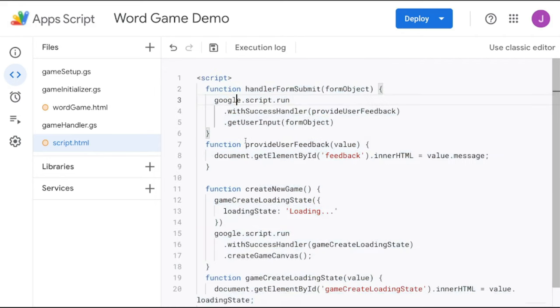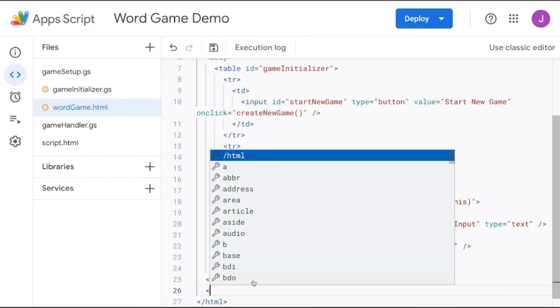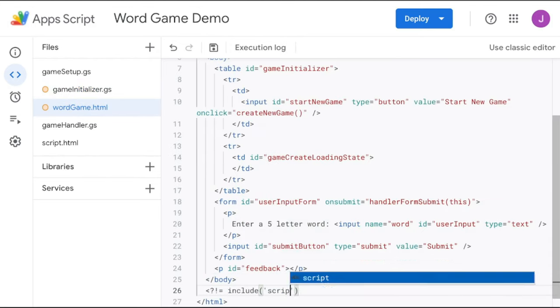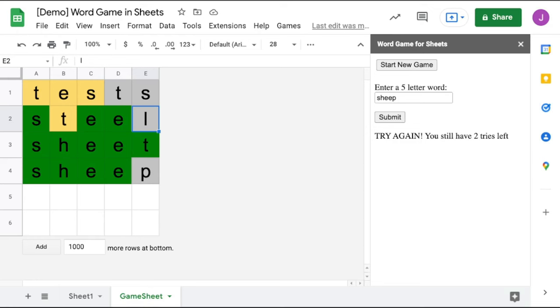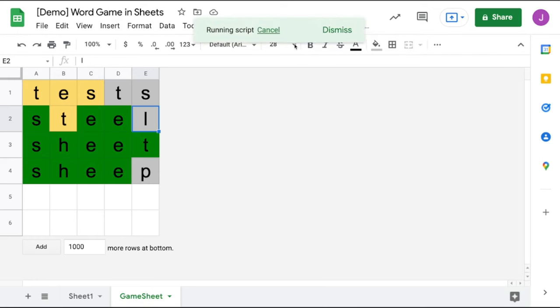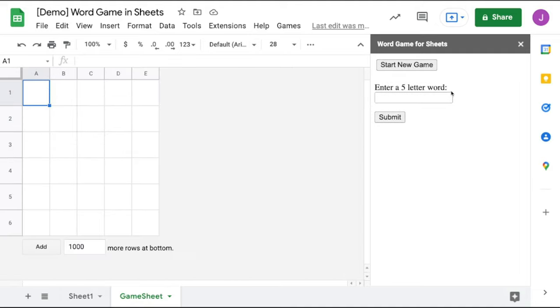Then within our game initializer, we're going to add a new function called include(fileName). This is going to allow us to have script files as well as styling files held outside of the main HTML file, and we're going to use an include statement within the HTML in order to pull that through. Quick test, everything still works. That means we did it right.